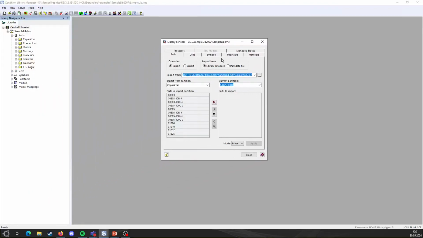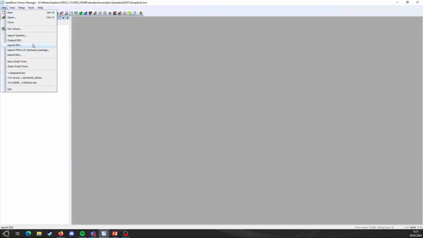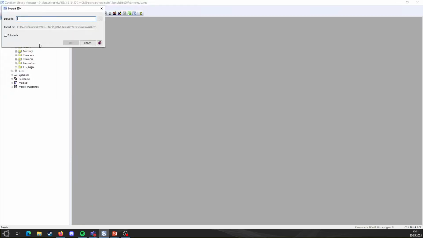Library services that I already mentioned can be used to move, copy, export, or import files and data between different objects like library databases or part data file. For EDX, you can use commands like file import EDX.